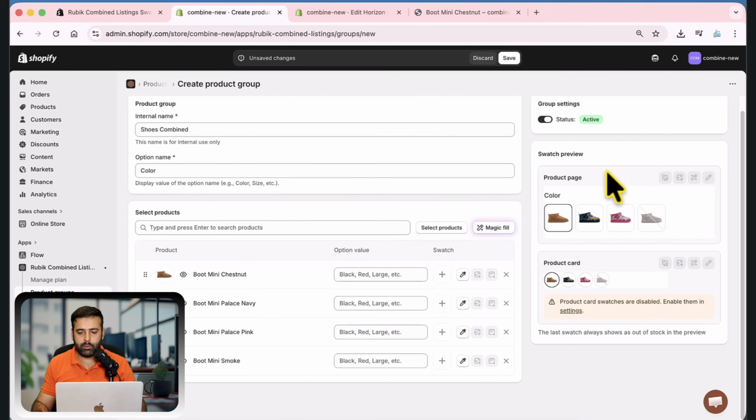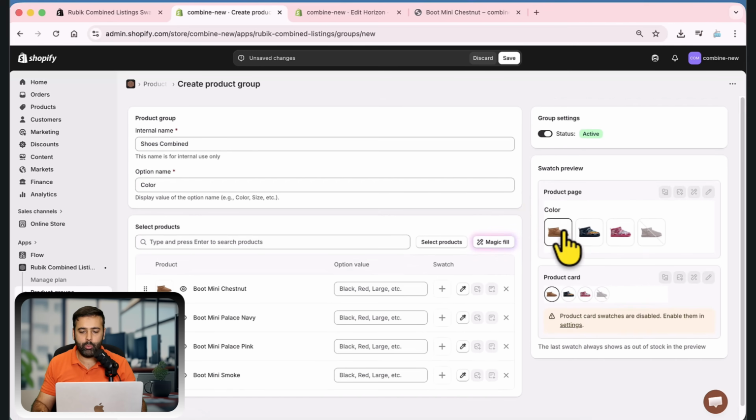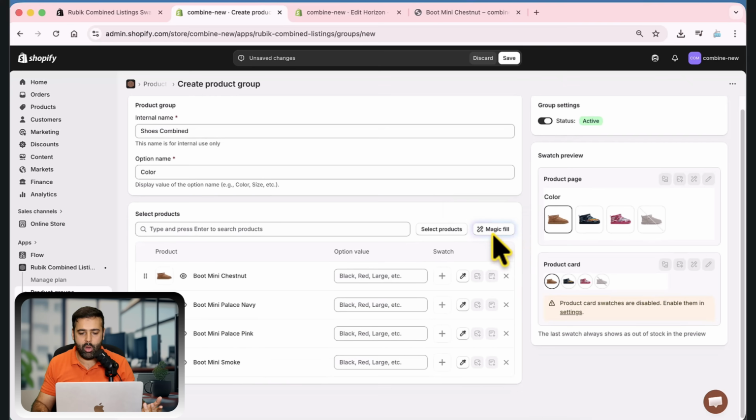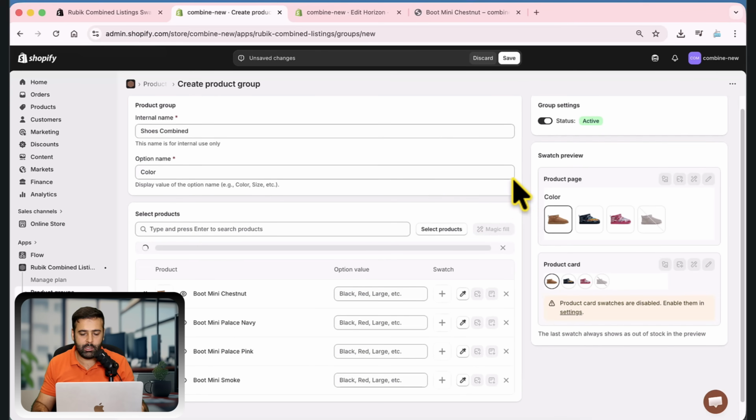Here you can see that we have this swatch preview, which is how it's going to look on the product page. And on top of that, if you do not want the product image to be displayed, you can also display the colors. For that, you're simply going to click on magic fill and it will automatically fill up the colors for you. So click on magic fill.